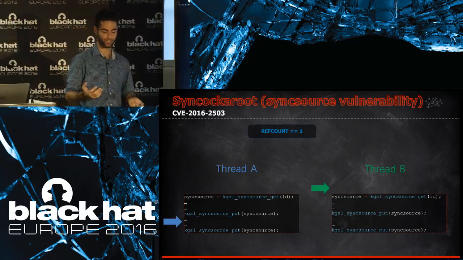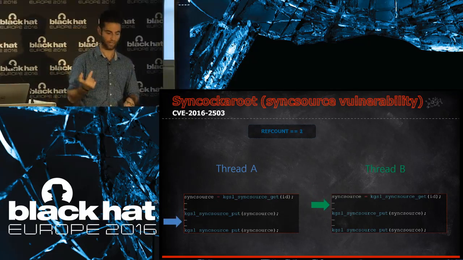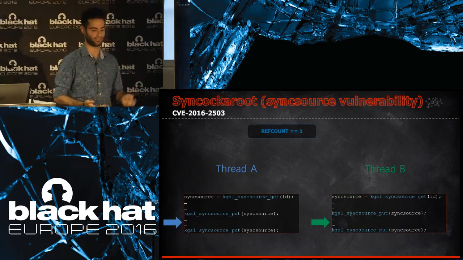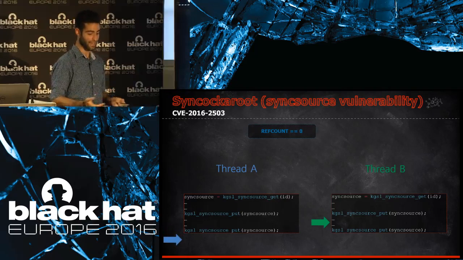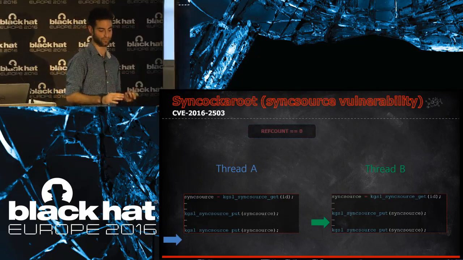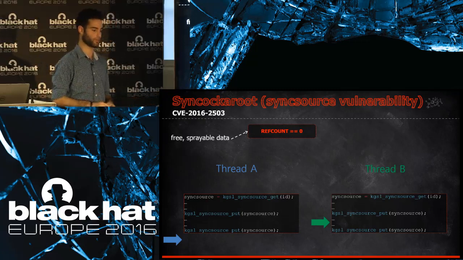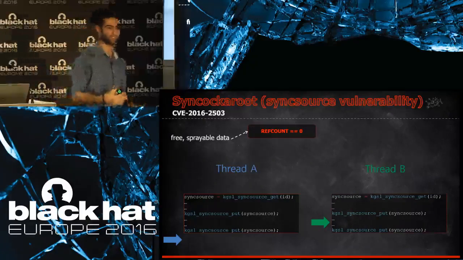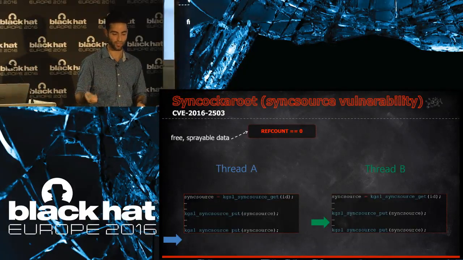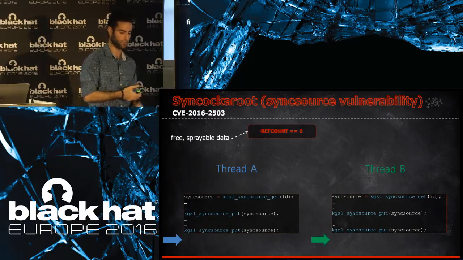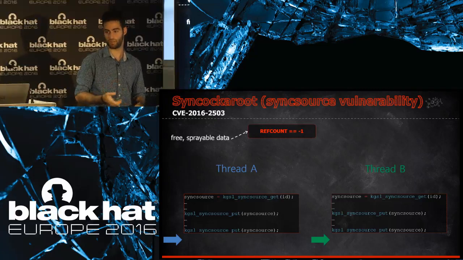Then there is a context switch. Thread B also increases the ref count by 1, drops it again. Going back to A, the ref count is dropped to 0. And at this point, the object is freed and reclaimable by any of your favorite heap kernel spraying techniques. But thread B is not done yet. So we are going back to thread B, which now drops the ref count on freed memory.